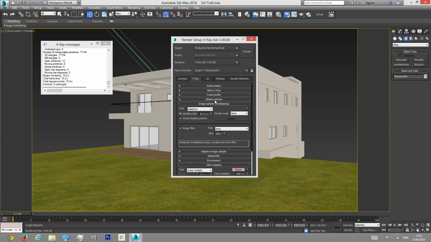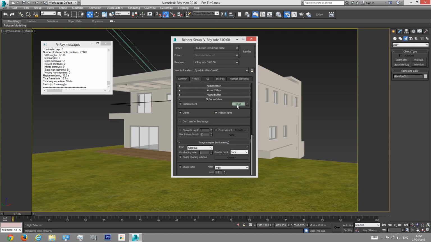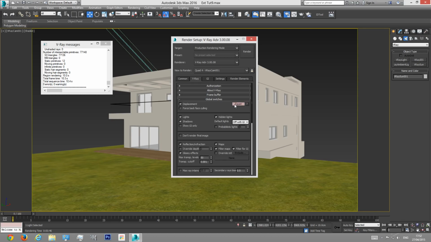And last thing I forgot to do is go to global switches, from basic to expert, and make sure that the probabilistic lights are off. This is a new option that came with V-Ray 3. I don't particularly like this option. It just randomly selects which lights to take into consideration, and when this is on, sometimes our rendering will be with a lot of noise. So just make sure this is off.